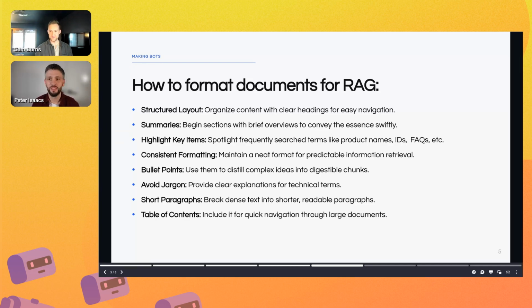basically, if you format your documents in a way that is easily readable by a human, then they'll be easily readable by the LLM as well. So what you want to start to think about is having a structured layout of your documents. Organize the content with clear headings and make them easy to navigate. I always try to put summaries near the beginning of a document, which quickly explains what this particular document is about. Highlight key items that might be in there.